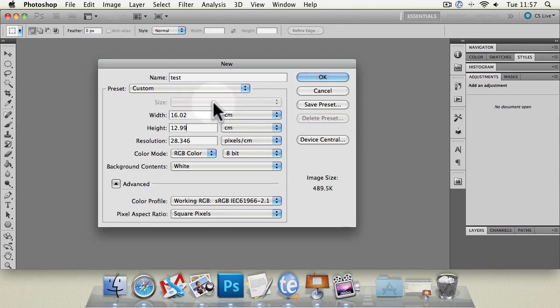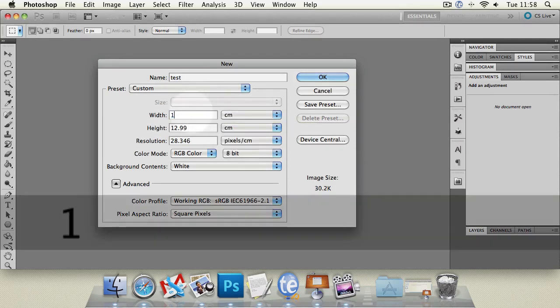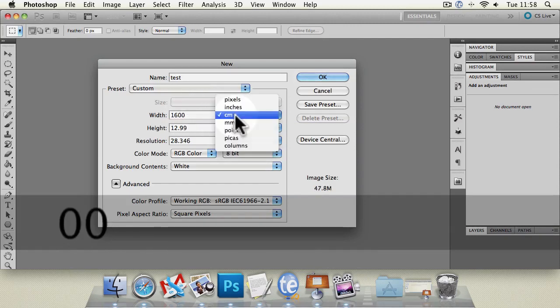So what we're going to do now is we're going to make a 1600 by 1200 web document, just to show you how it works and what kind of tweaks and settings and changes we need to make. So what we're going to do is we're going to go to the width box, which is quite obvious really. We're going to enter in 1600, and let's watch what happens now.